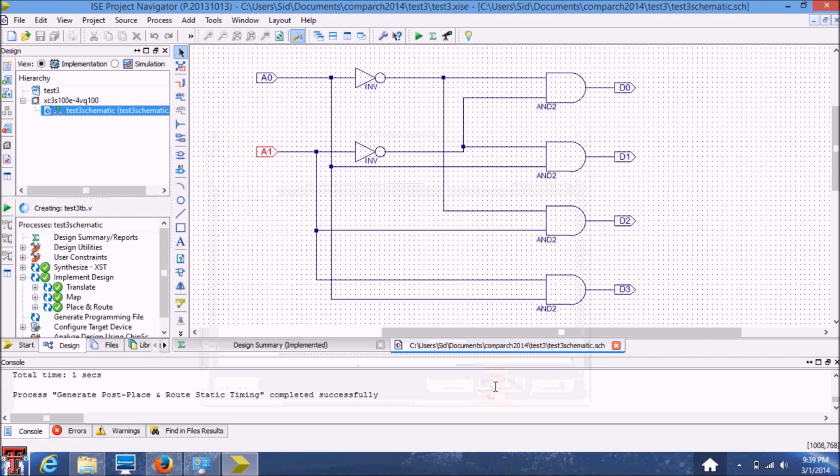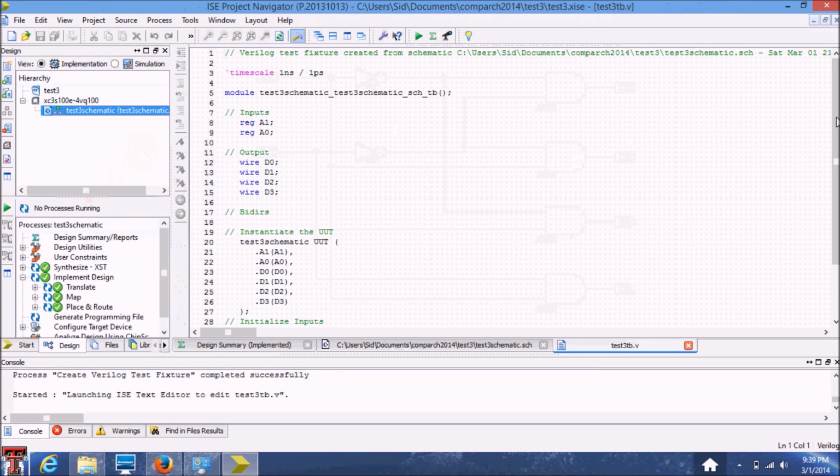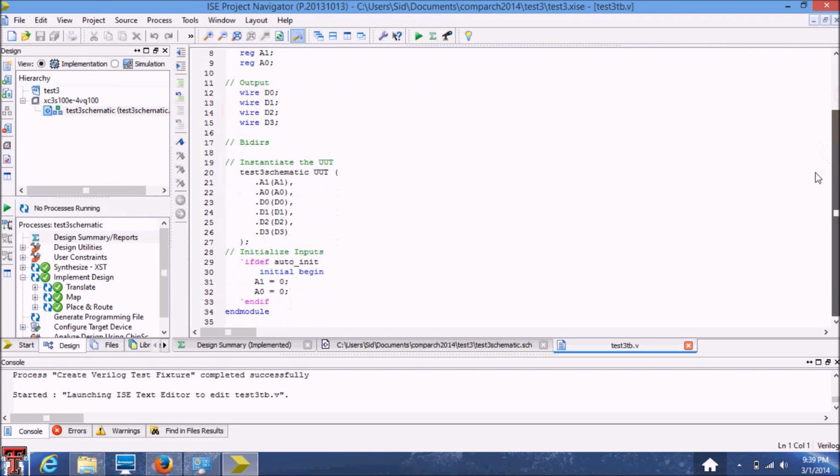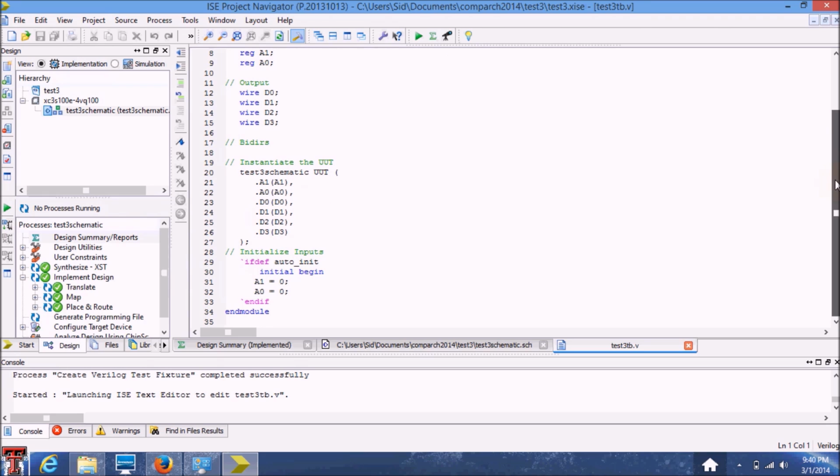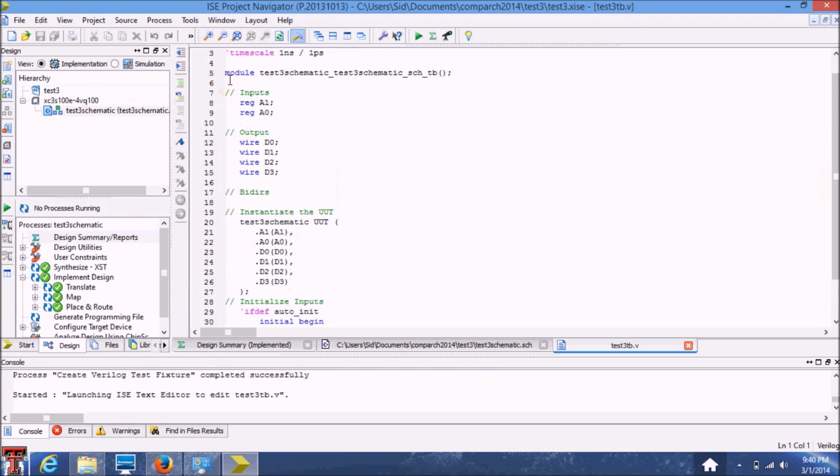Hit next and finish. Now it will do all the work and generate a test bench which has some of these things specified here, which are basically the input and output ports specified in Verilog. So you don't have to actually write this down. The program will generate this for you.